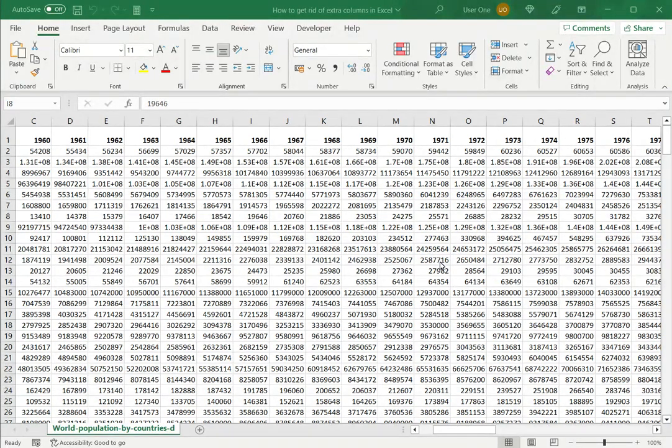In this video, we'll see how to get rid of extra columns in Excel. When you are working with a large worksheet with many columns, you may find that you don't need many of the columns, and so to make your work easier, you would like to delete all the extra columns. In Excel, there are two ways of doing this.